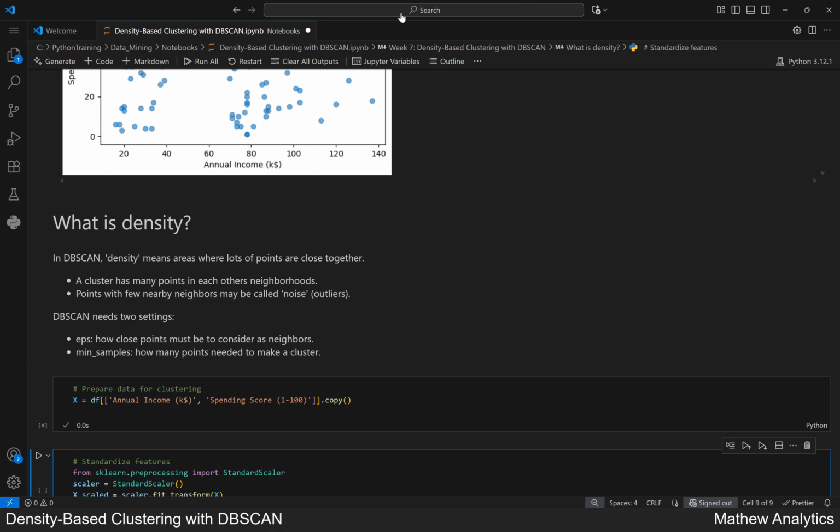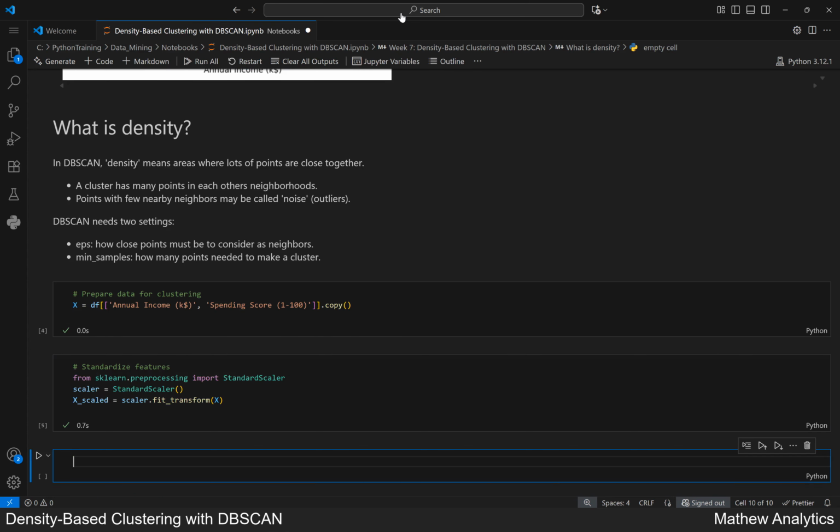Running the cell now. This code standardizes the features by scaling them to have a mean of 0 and a standard deviation of 1. Although there's no visible output, this step is crucial because DBSCAN's concept of density relies on distance calculations, which work best when features are on the same scale. Standardizing ensures the neighborhoods DBSCAN forms reflect true closeness in the data. Why do you think scaling is important before clustering? Fitting DBSCAN. We will use scikit-learn's DBSCAN to find clusters.